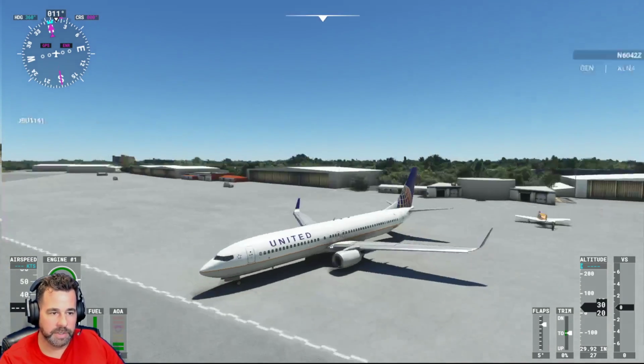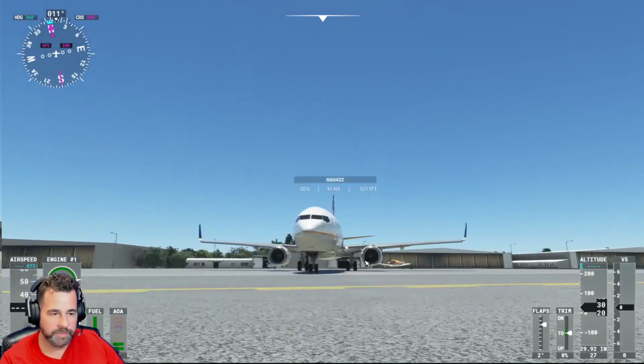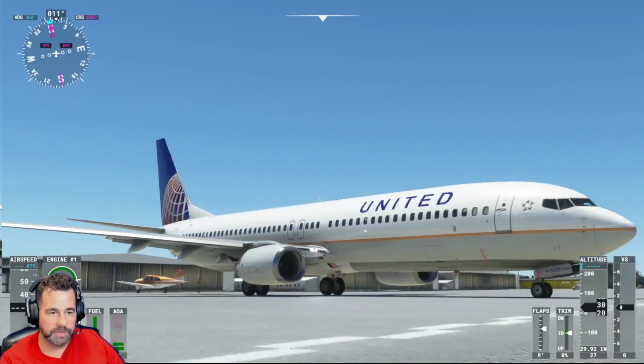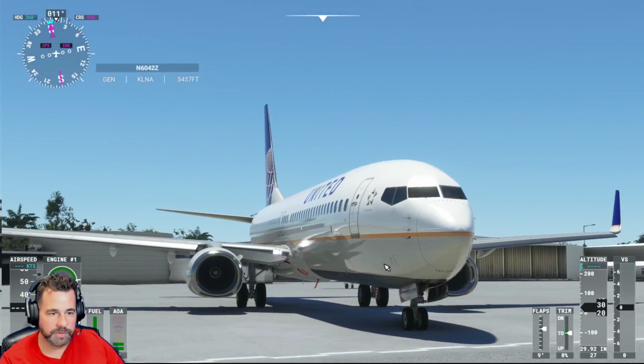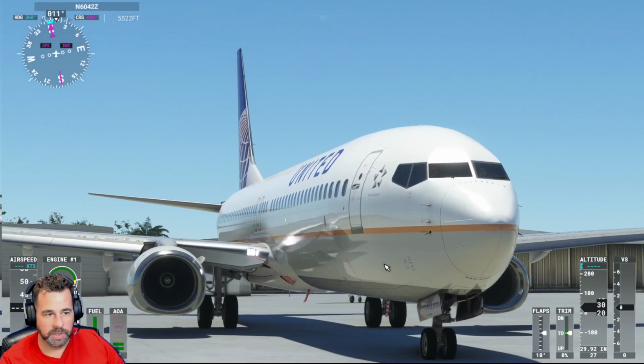So there you go, ladies and gentlemen. That's how you start up a Boeing. Beautiful aircraft. I love this plane. Super fun. We'll probably do a flight with it again on the stream shortly.